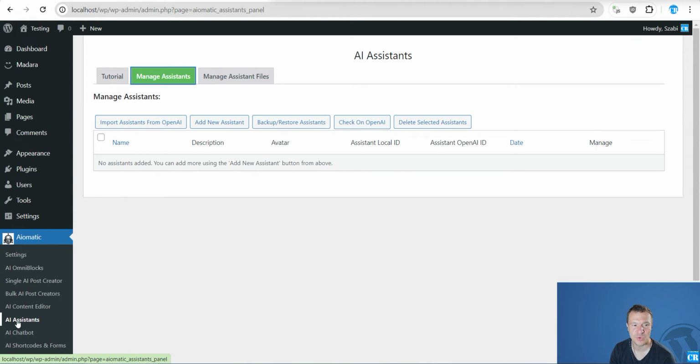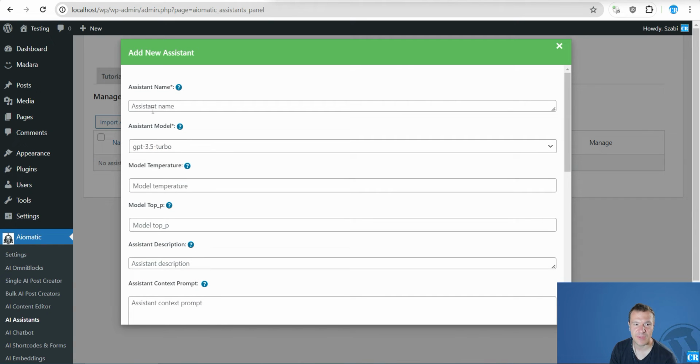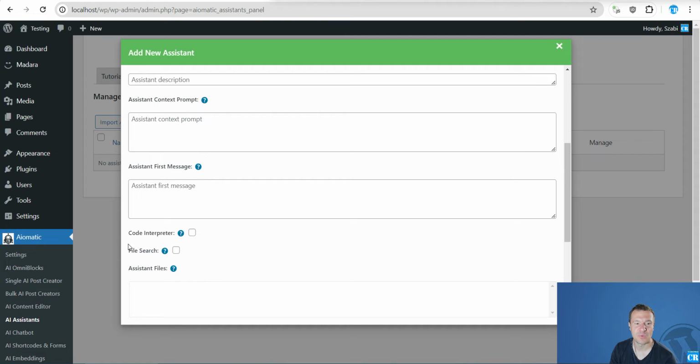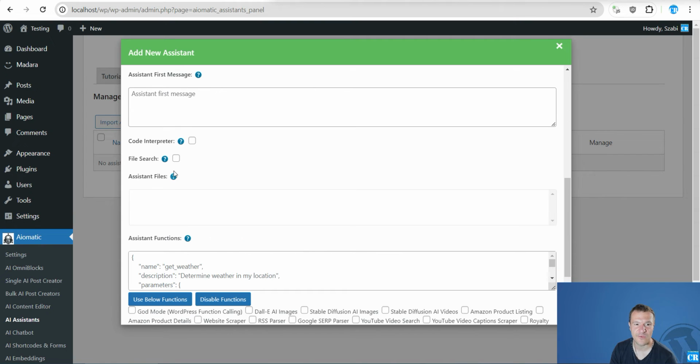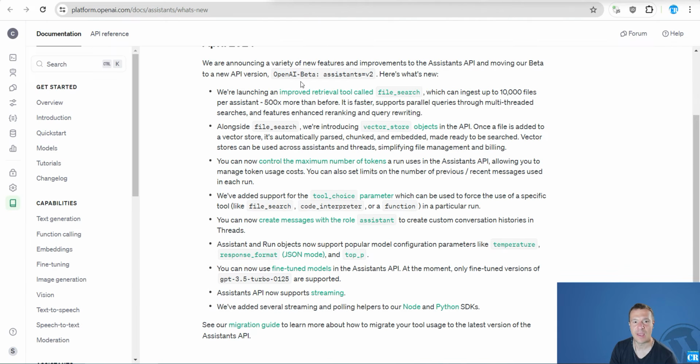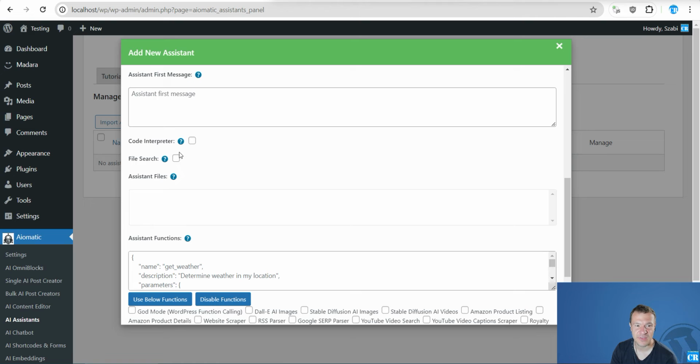So if you go to AI assistants, if you use assistants, I recommend that you check this update, as the retrieval was replaced with file search, and the file search is much faster. It can use many more files and it can also support parallel queries for multi-threaded searches. So this is a great update. Go ahead and check the assistants, as the retrieval was replaced by file search.